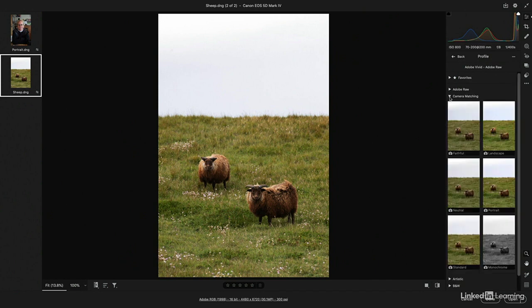Underneath that is camera matching. Now, these profiles will match the settings if you set them on the back of your camera. So depending on which camera you have, the list here will probably vary.